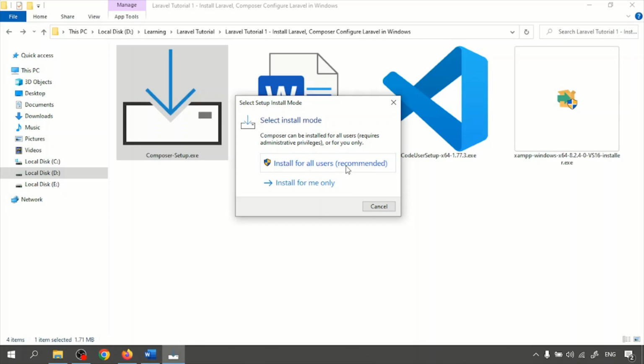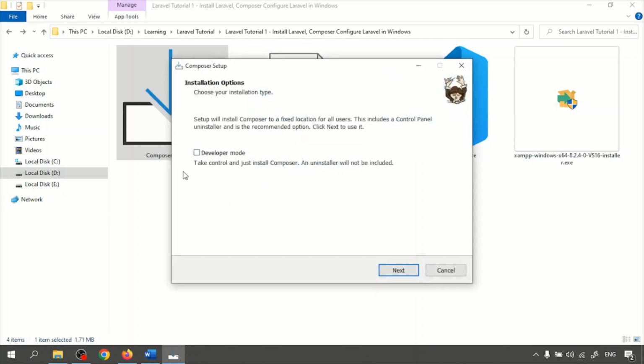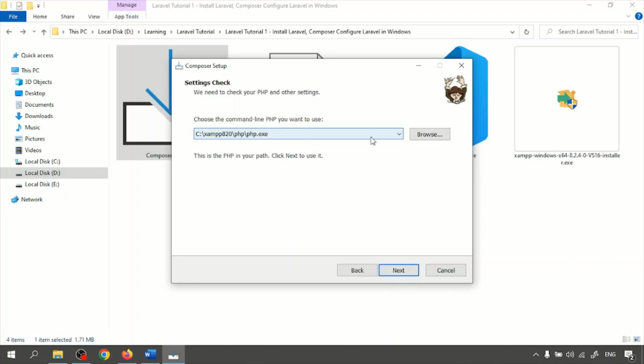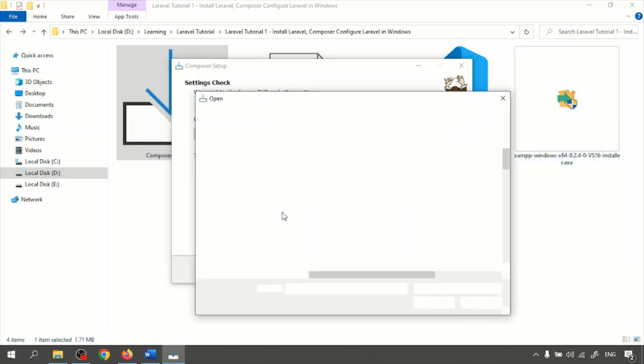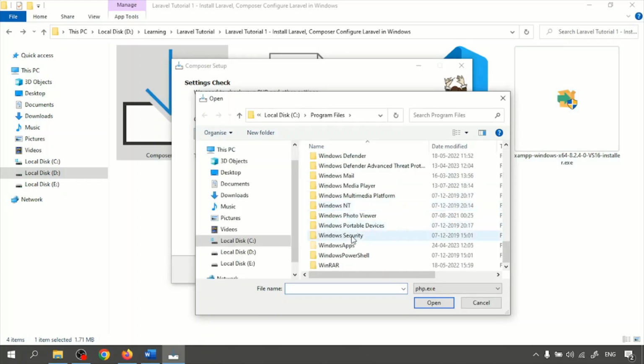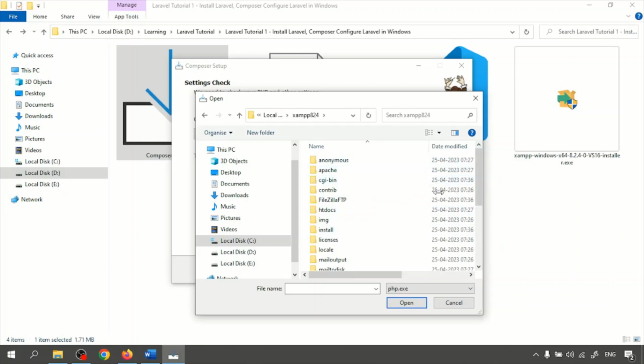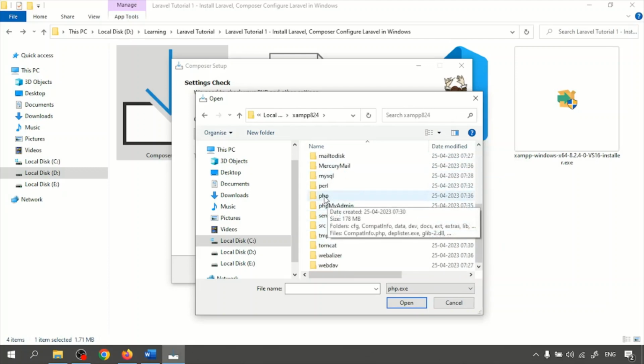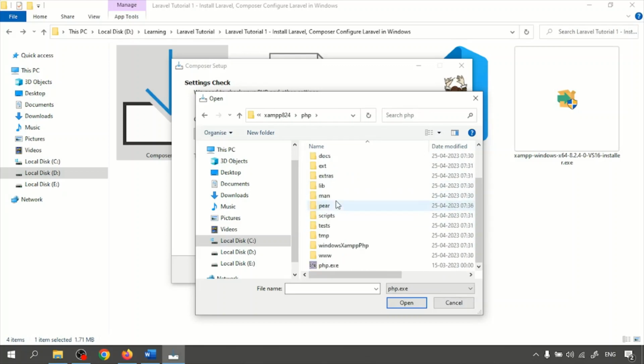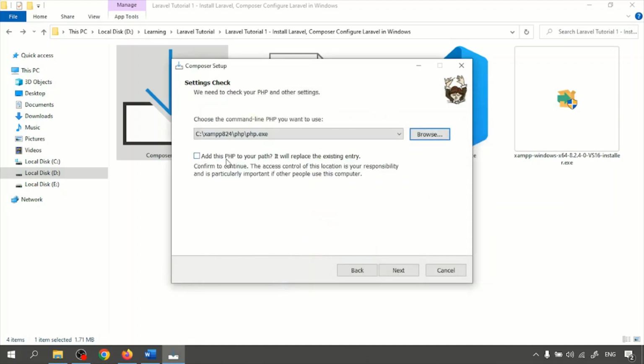I'm choosing the recommended option for all users, so I'm not using any developer edition. Click on next. I'm going to use my PHP, version 8.2.4. So just go to browse, in C drive I have 8.2.4. Go inside there, there is a folder PHP, and inside the PHP there is a php.exe. So click on OK.